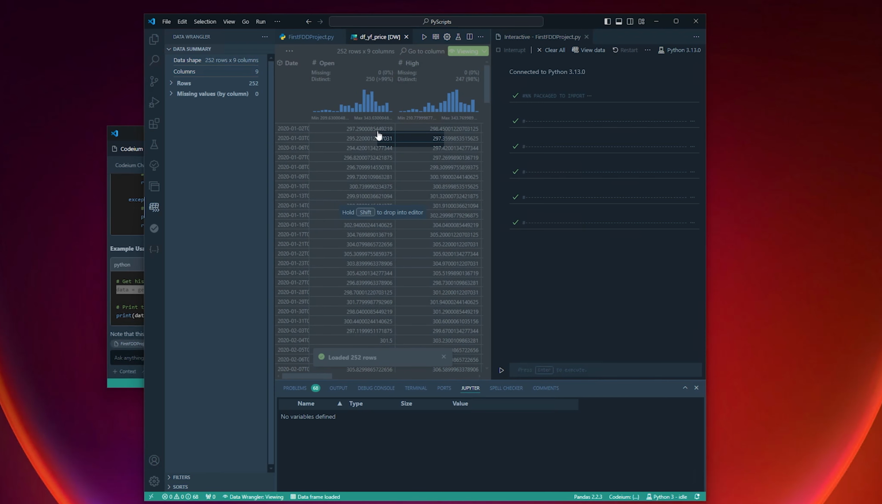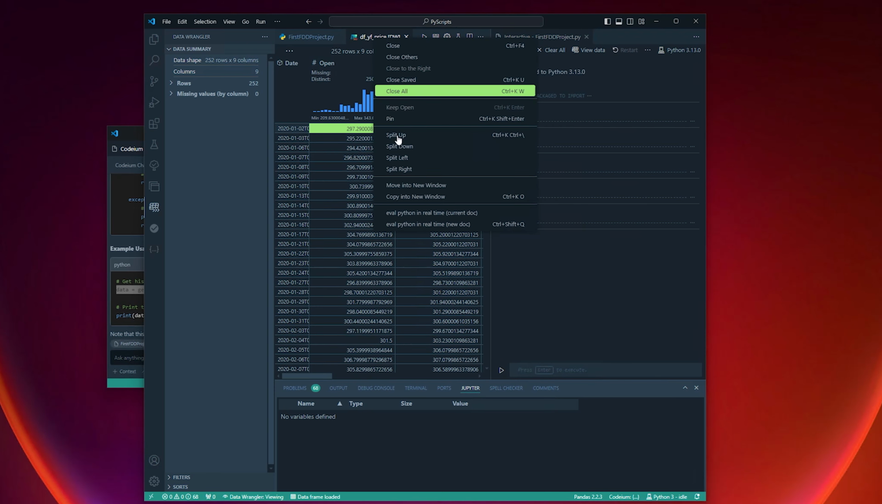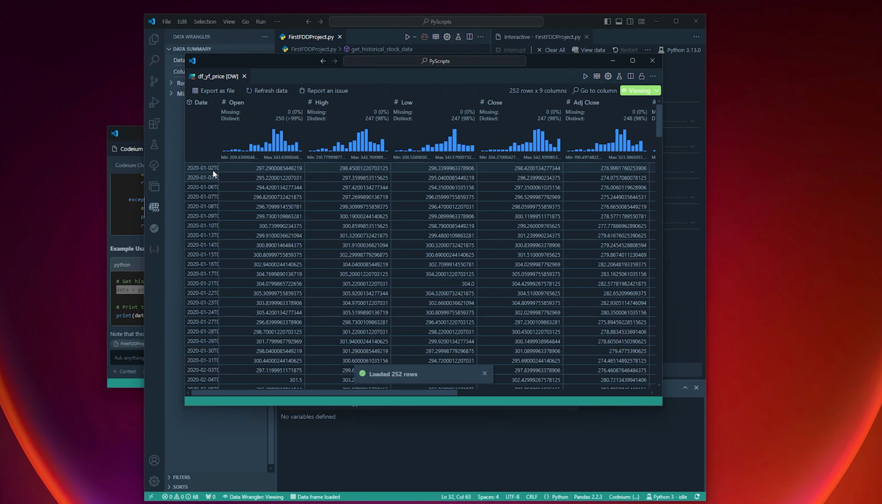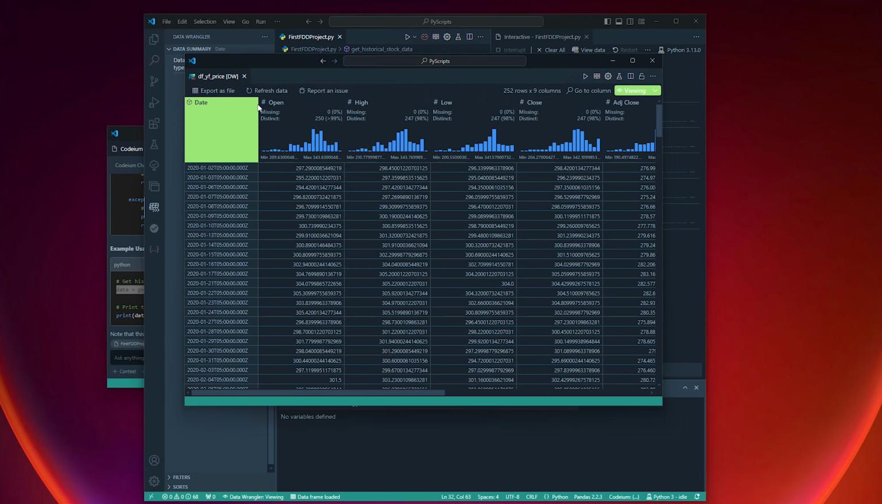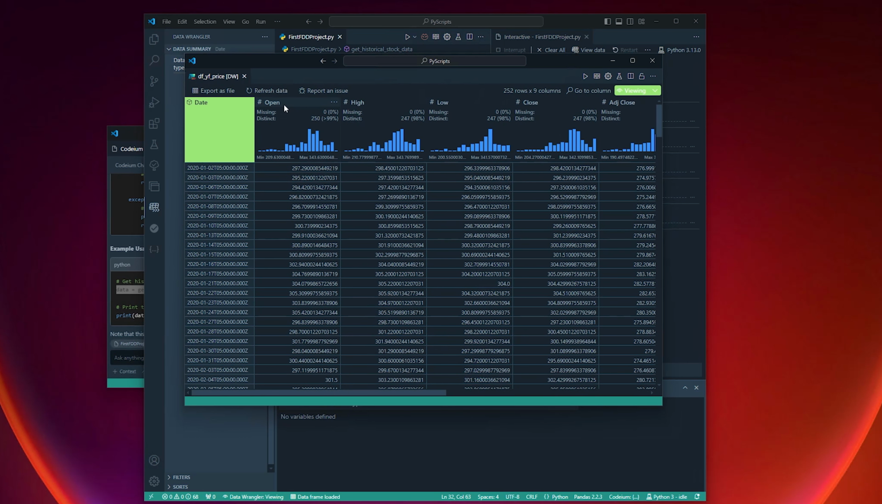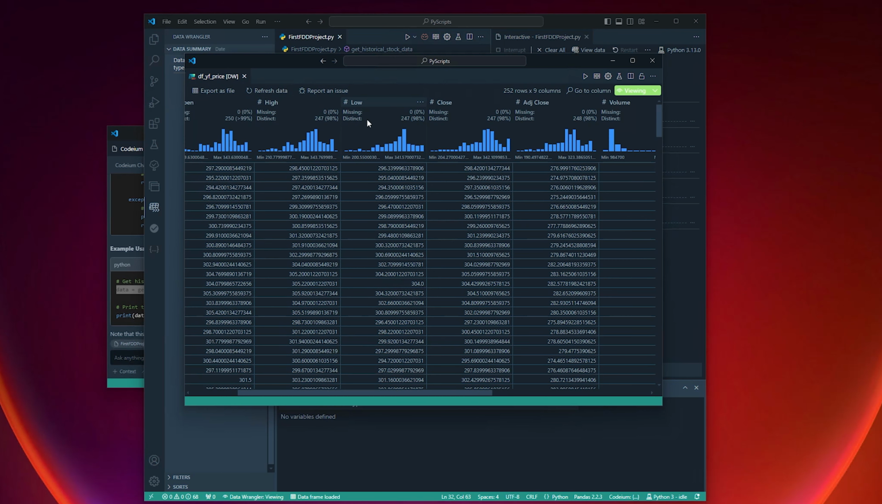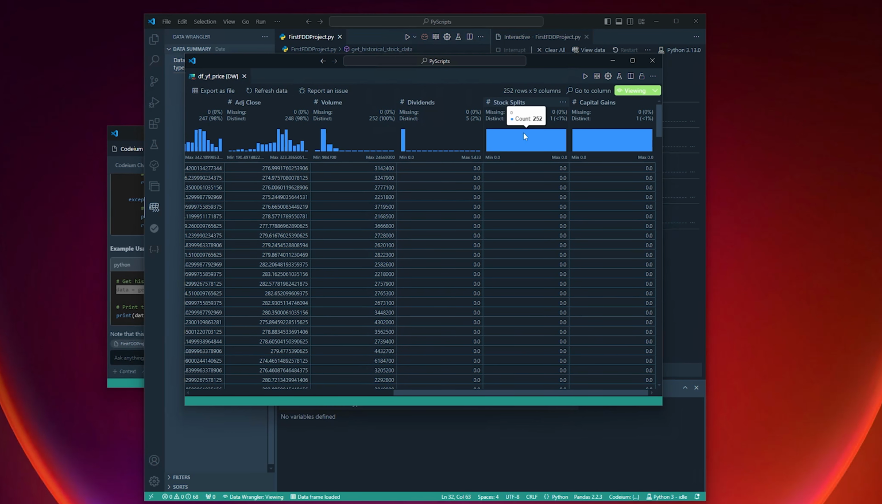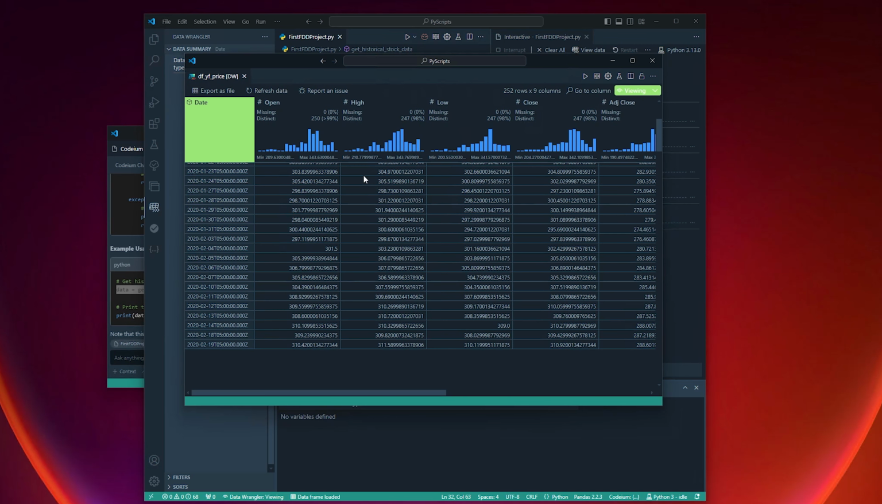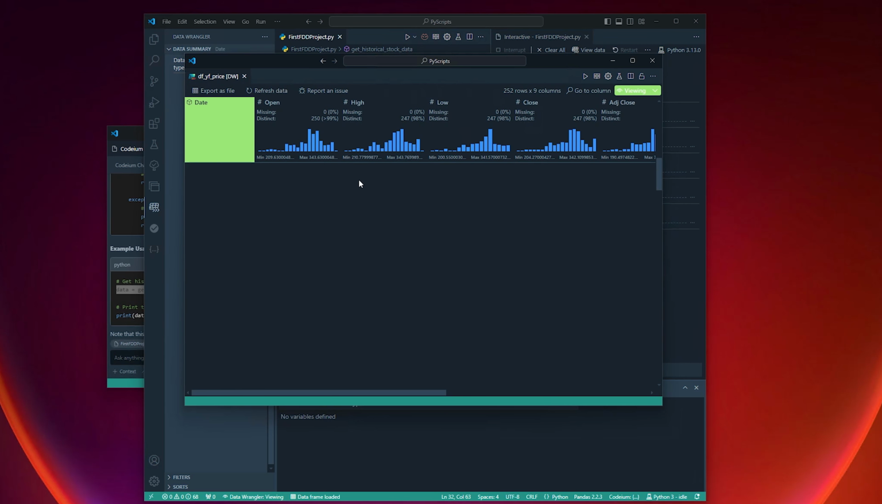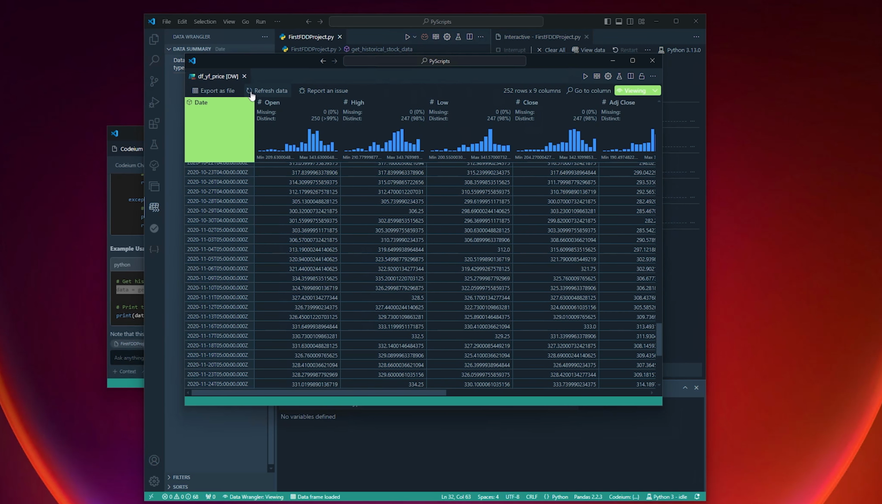So we're going to just pop this in open. So you can see we've got the date, which is our index here. We've got these different columns. So this is the open price, the high price, low, close, adjusted close, volume, dividend, stock splits, and capital gains. Okay, so this is a great way for us to just look at the data that we're working with and the columns that we have.